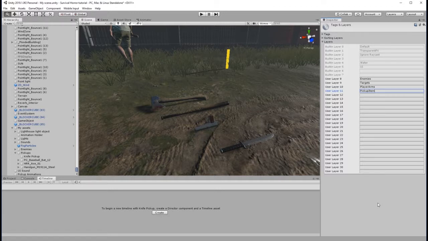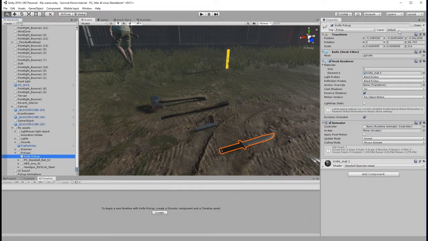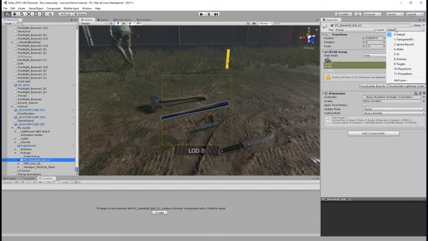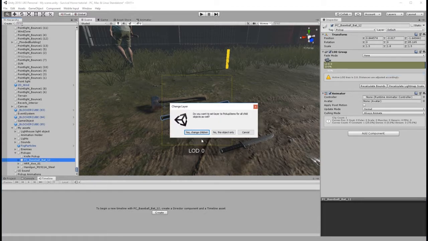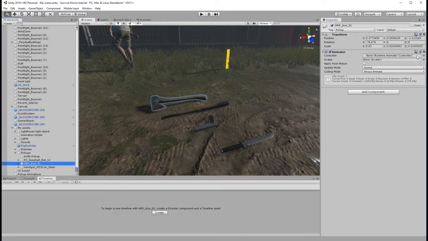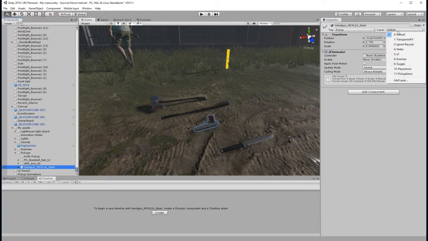items. Okay, so back to knife, and just make sure that that sits on the pickup items. Yep, I'm going to change the children on that one. Same on that one, and same on that one.